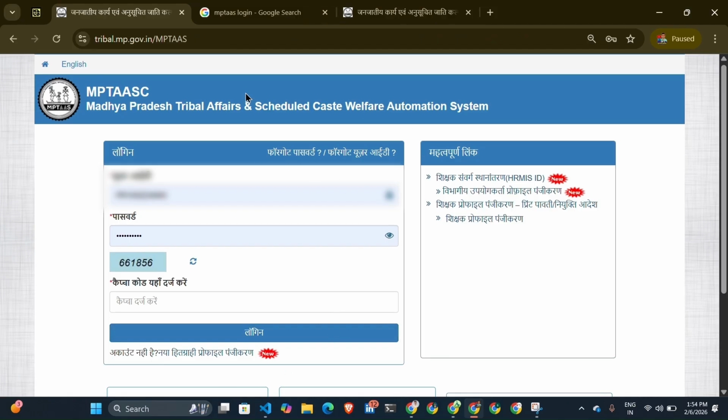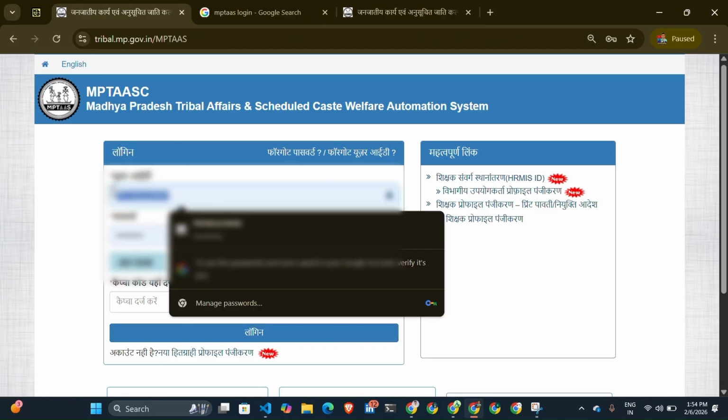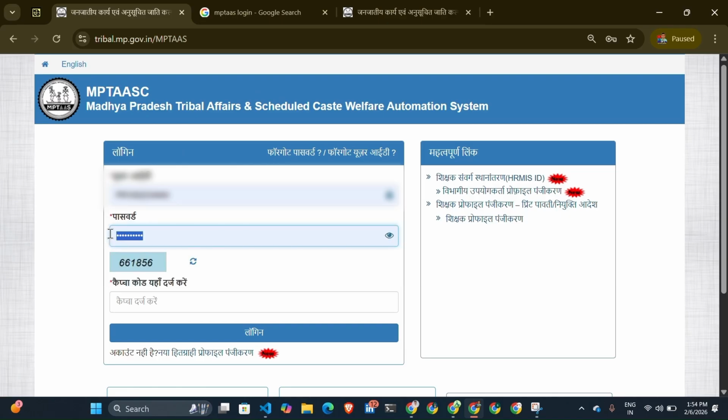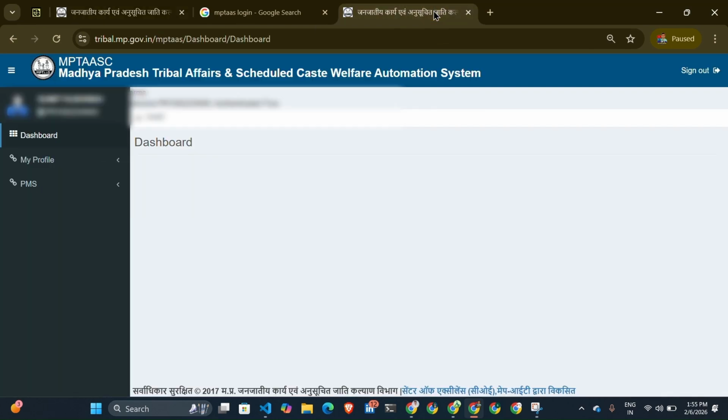Okay, here you have to enter your user ID, then enter your password, and after entering the password you have to enter your captcha code which is written above. Okay, you have to enter your captcha code here. Then on filling in all these details you have to click on login, and after clicking on login you will be redirected to this page, your profile page.